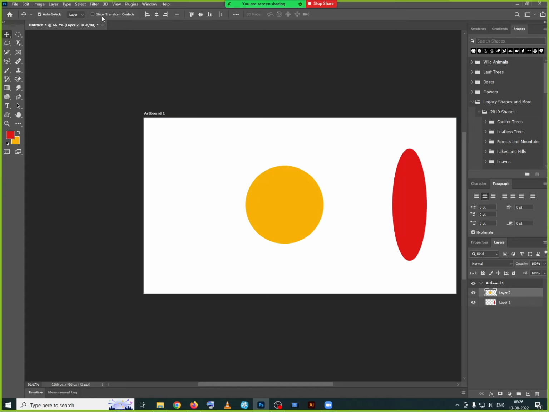Now for example, again remove this show transform control. This is not available. Right now we have seen this auto select option. Now one more option is there over here, group and layer. Not now, but later when I discuss the group option, that time I will explain what the option is and how to use this one. Right now you should keep this as a layer. Later, when we create the group, that time we'll take this option and see how we can use this one.